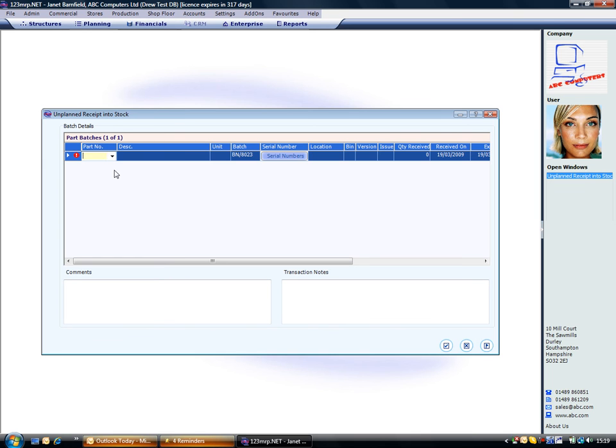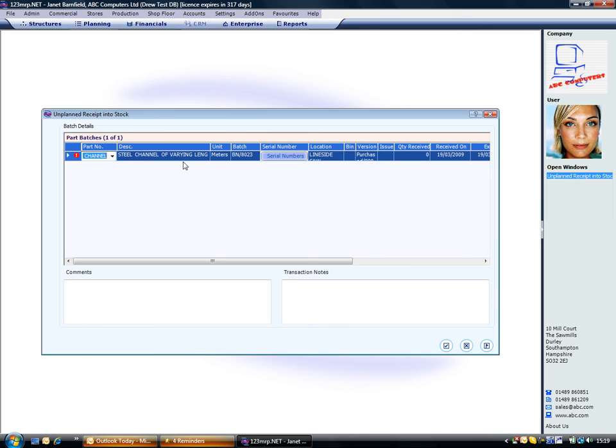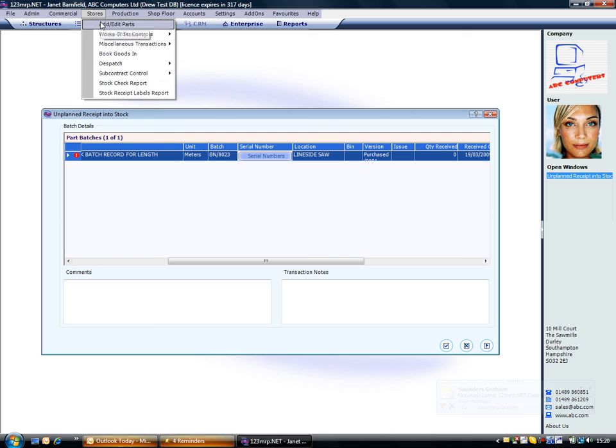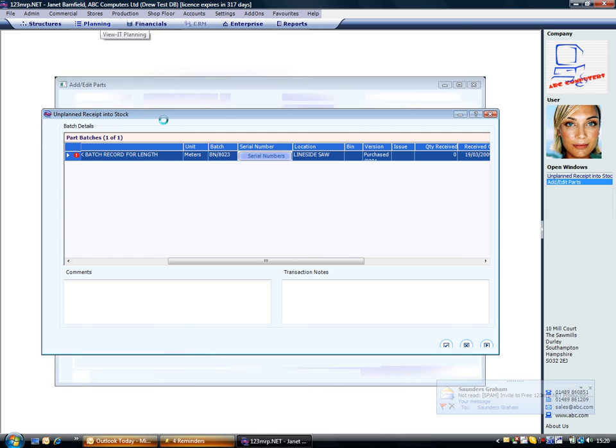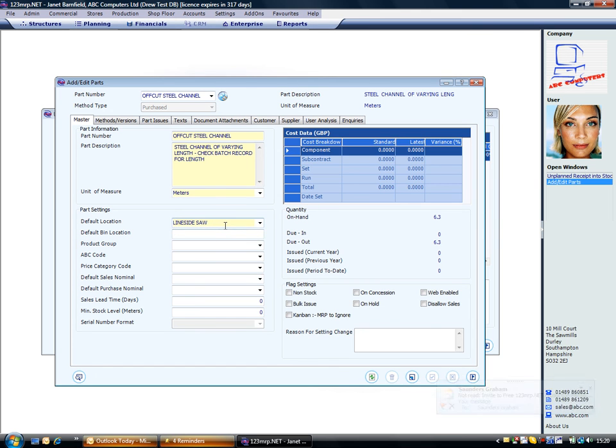So what's the part number? Well, it's going to be an offcut. Just to show you that I've got the right one, there we go. Tab off that. Steel channel of varying length. Check batch record for length. And you'll notice the default location we have set against that. If I go back to the stores option again, I can show you the default stores location. Our understanding is that these parts don't go back to stores, they actually stay at the saw. So I've set a default location up as the saw.